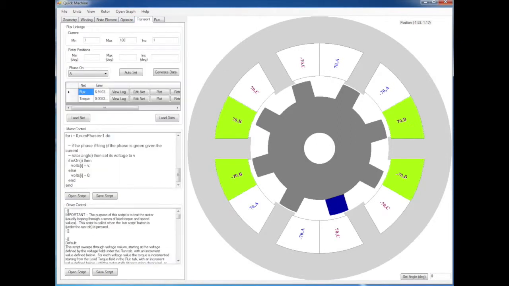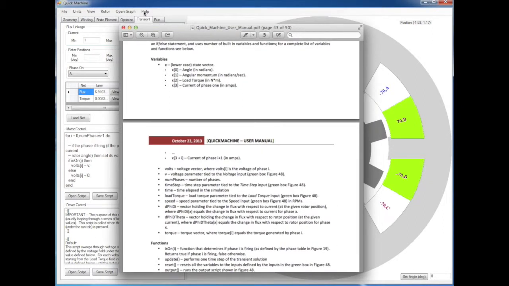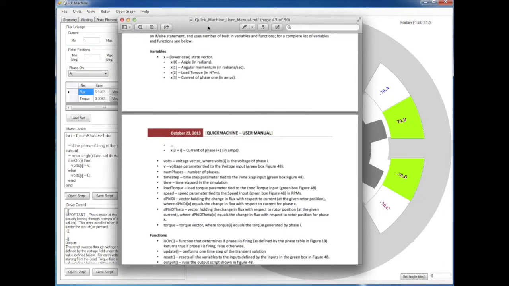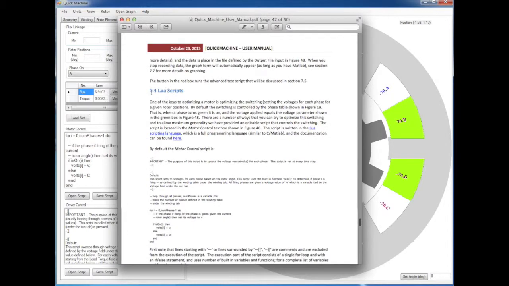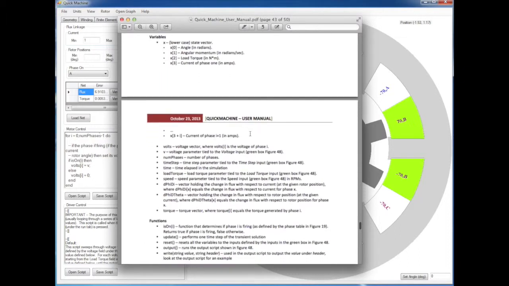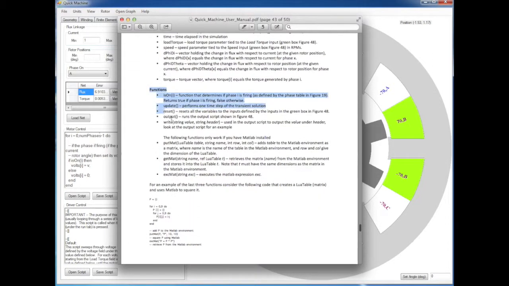This is just a very brief introduction into how you can use these Lua scripts. If you want to, come down to your Quick Machine user manual. Again, all you have to do is under the Help menu, Documentation, look up the user manual. In here, in section 7.4 is a Lua scripting section. The most important parts are right here, where it lists off all your variables that you have access to and all the functions that I've already written for you.